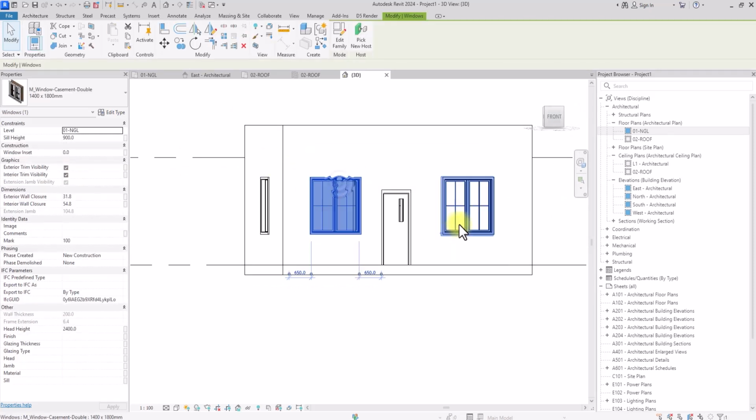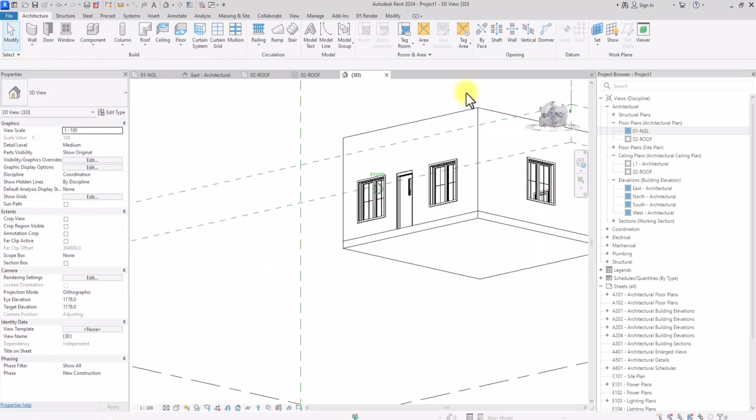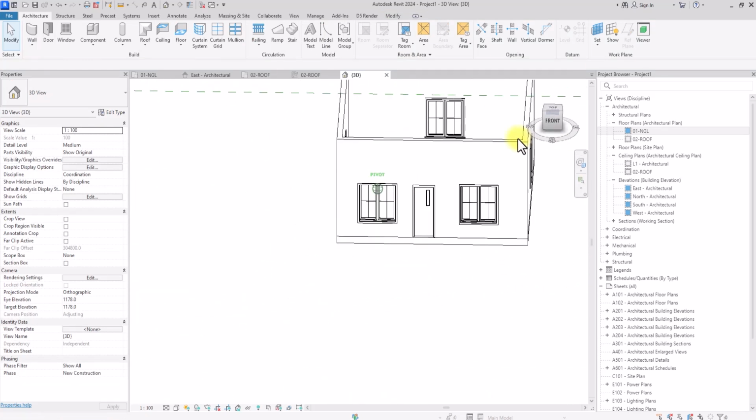I could also select these two windows and change the sill height to 600 millimeters. As you can see, it has somewhat matched this door. So this is just how to create your walls and place your component.